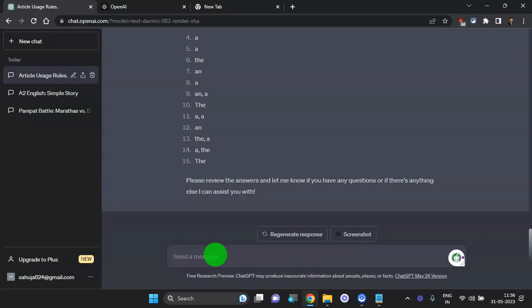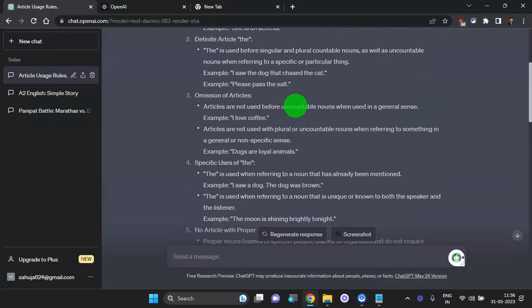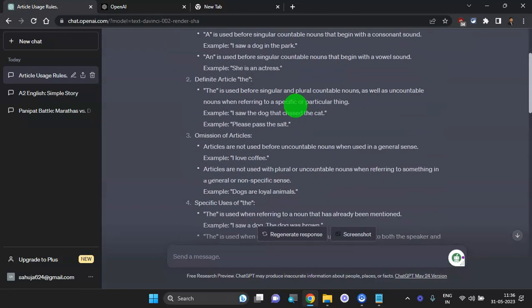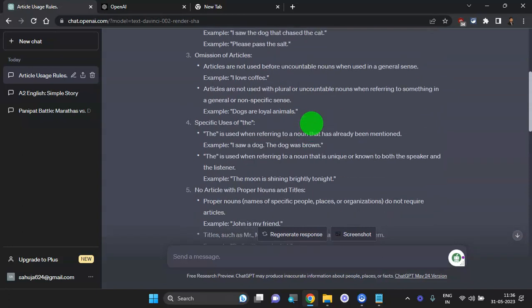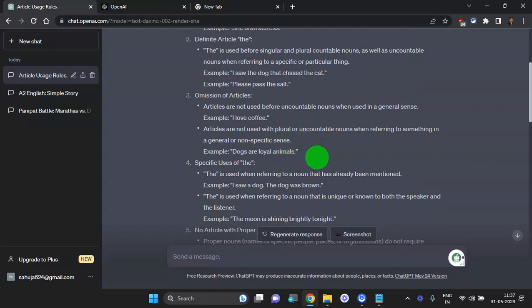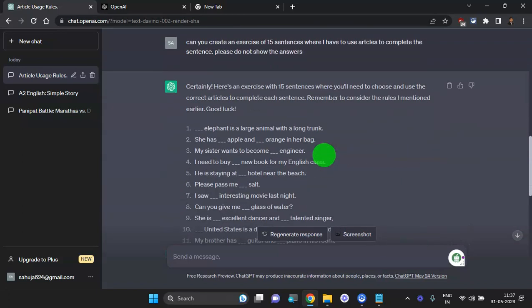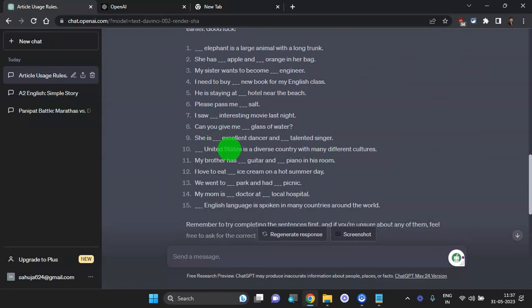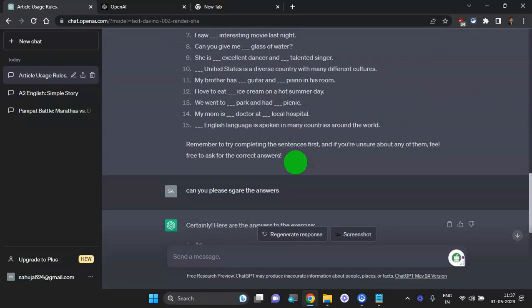So you can create as many exercises with ChatGPT. You first ask ChatGPT to give you the explanation where a, an, and the are used. Now this may not be the perfect one. You could combine this with other explanations given on the web. Sometimes these are very, very short, but you can get started with them, right? Then you ask ChatGPT to give you 15 sentences where you have to use a, an, and the to check your understanding of the articles. You did not ask ChatGPT to give you the answers immediately.